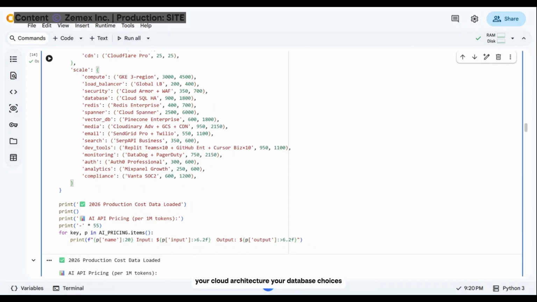Your cloud architecture, your database choices, whether you need multi-region, or you can get away with a single region, whether you need Cloud Spanner or Cloud SQL is enough. These decisions swing your cost by $5,000 to $10,000 per month.